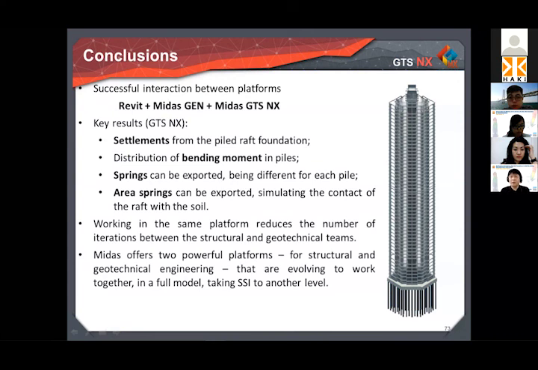Normally, interaction between the geotechnical and structural teams is done by several iterations, starting with the set of loads sent by the structure team, which results in a set of springs calculated by the geotechnical team. Convergence between both models is being sought, and sometimes several iterations are needed for that. Once a full model is established using the same platform, the number of iterations needed to converge is reduced. So we really believe that this is a good way to go.